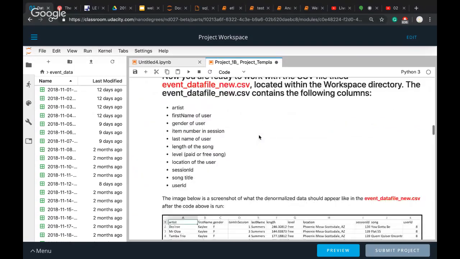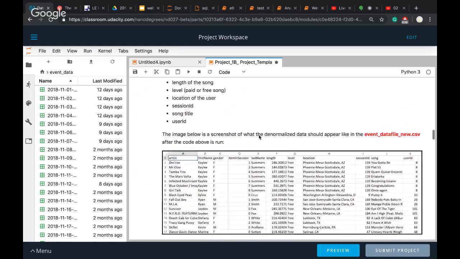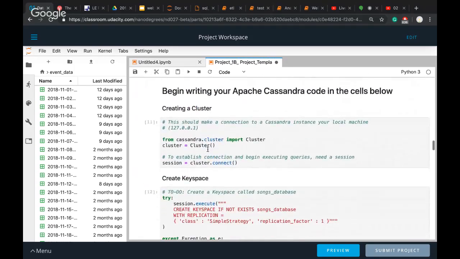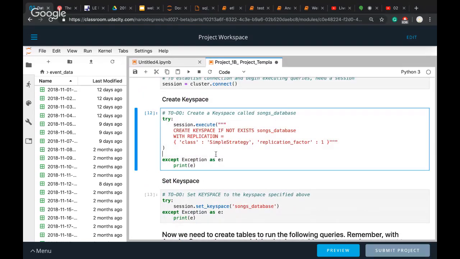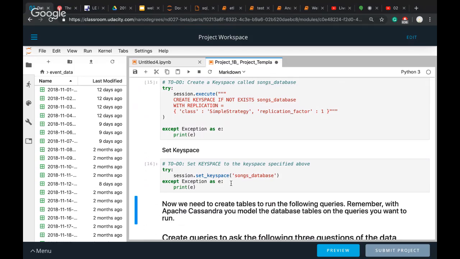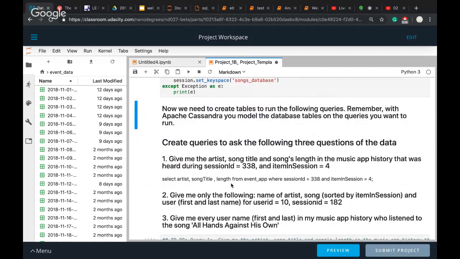Okay, so here is the modeling. First, it's the same thing: we connect to Cassandra, and then we have a session. Then we create the keyspace, and we set the keyspace, right? We know NoSQL data modeling is one table for one query, right? So here we have 3 queries. That means we need to create 3 tables.